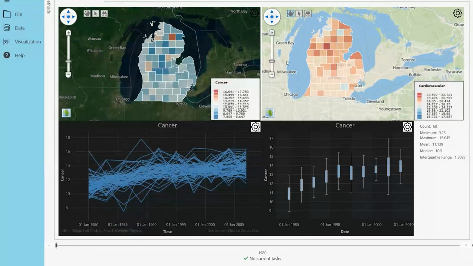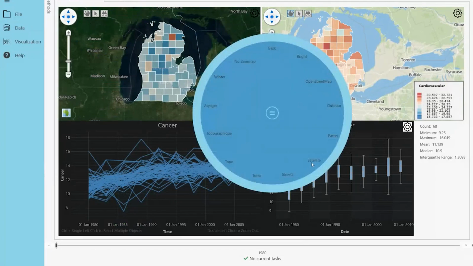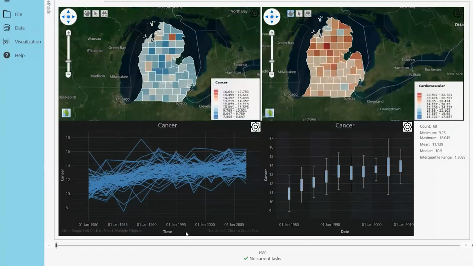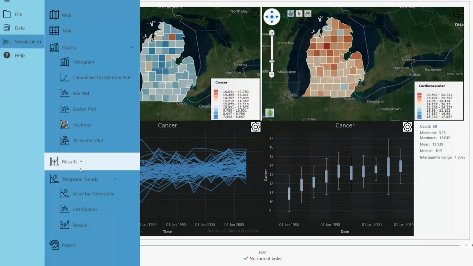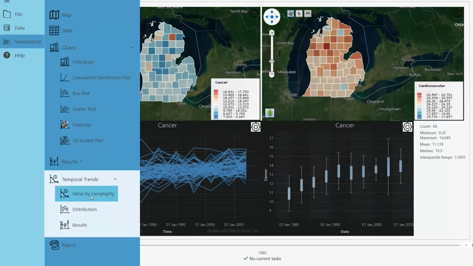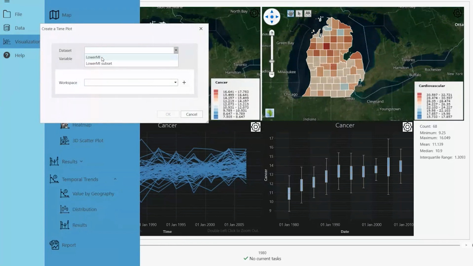And what is interesting in this case is the correlation between the two maps and how it changed over time. And so I can create the same things. I can create the time trend, let's say, for cardiovascular diseases.